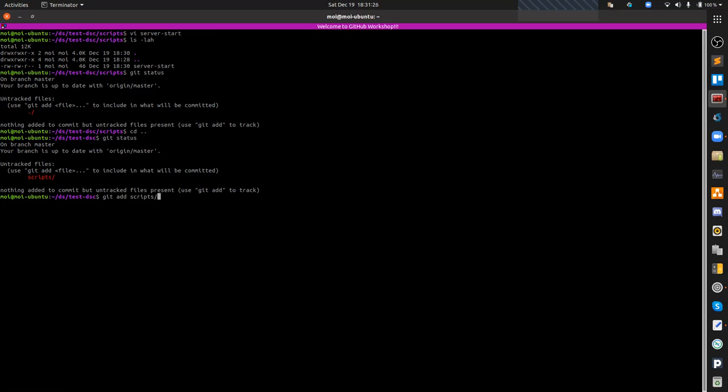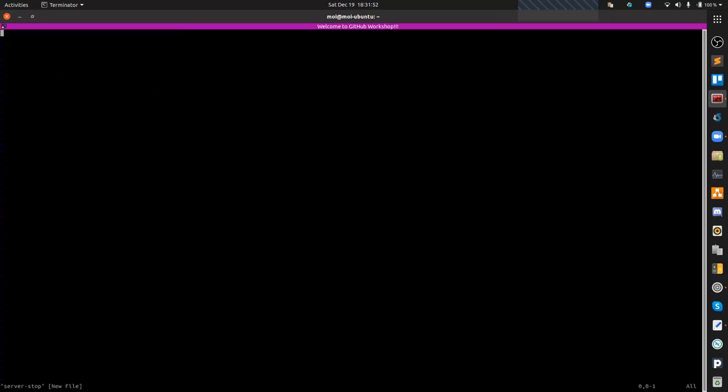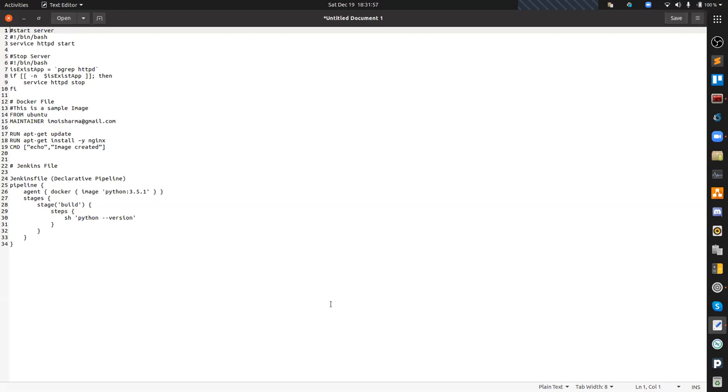Now it's up to me. I can add everything from the script folder, or if I want, I can add a specific file. I don't want to add everything. So let me just show you. Let me go back and put some more scripts inside. Currently, there is only one script, called server start. Now I'm going to create one more script, server stop. And I'm just going to copy from here what the script is doing.